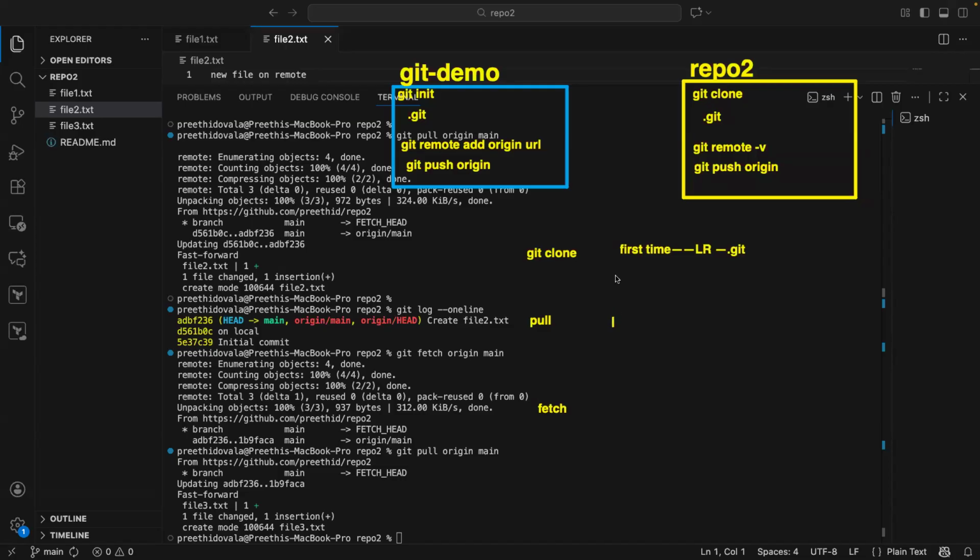Pull is to get the updates. It will merge from remote into local. Fetch will not merge. It will show updates on remote which you don't have locally. That's it. It will not do any action. Got it, right? So fetch plus merge is a pull. Pull equals fetch plus merge. This is important from the point of view of interviews also: pull, fetch, and clone.